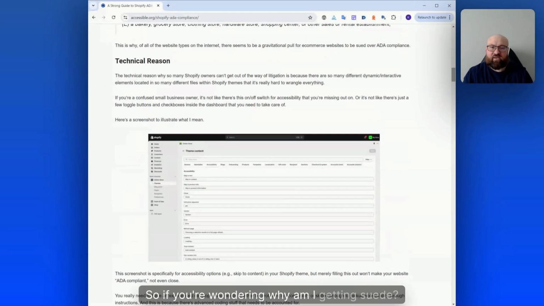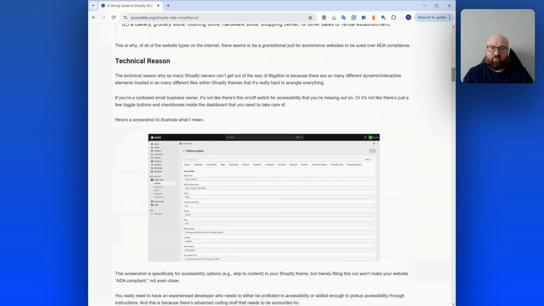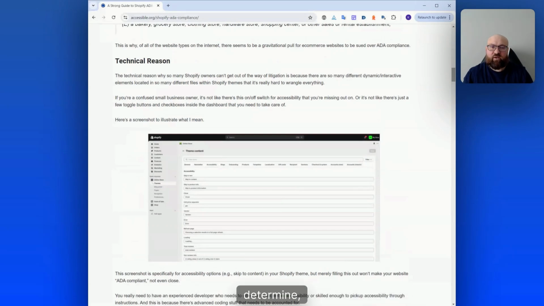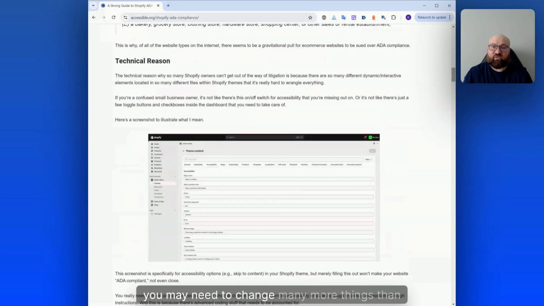So if you're wondering, why am I getting sued? Shouldn't Shopify be accessible out of the box? First of all, you're reliant upon your theme. The theme that you're choosing is largely going to determine how accessible your Shopify website is. Now, you can change some things, but depending on the theme, you may need to change many more things than others. So it really depends on the theme you're using, but that's not the only part of it.